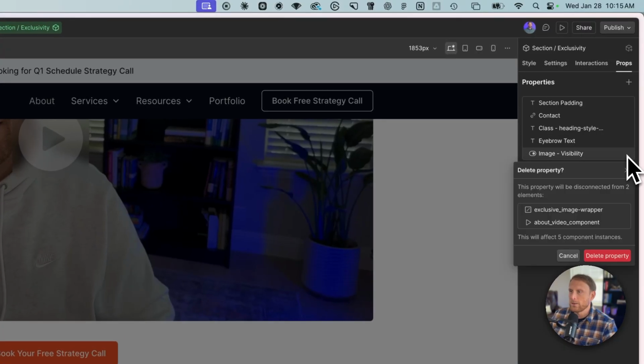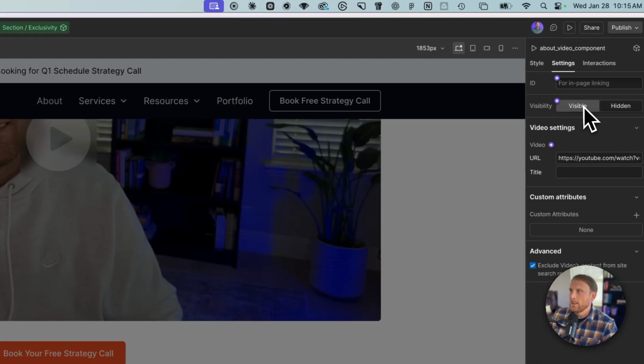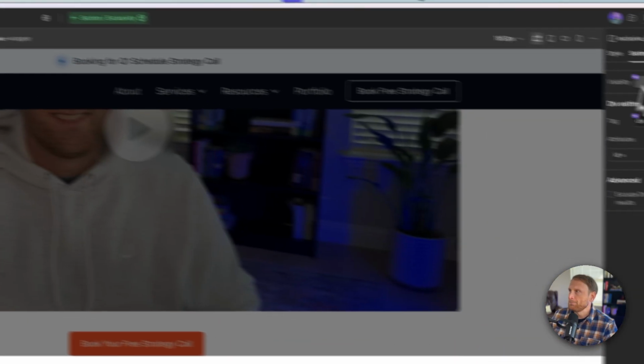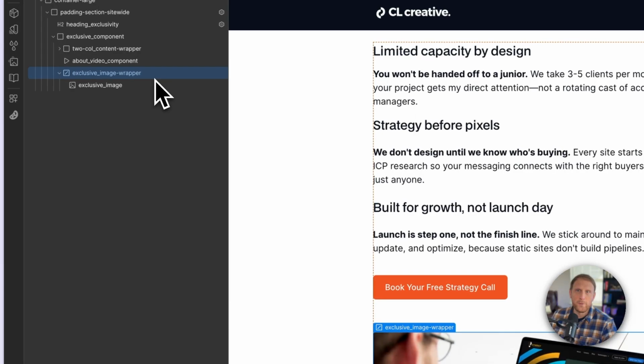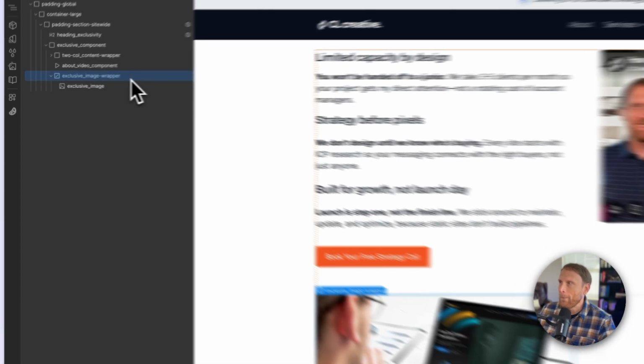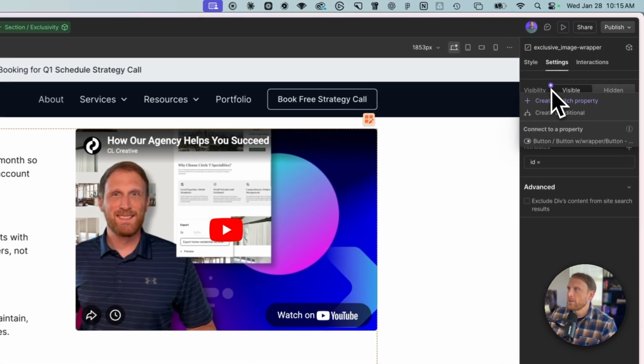So if we go in here and we just delete this property, for now, these two things are going to disappear. Let me push back the visibility. And really, this just takes two steps. And so the first thing that I'm going to do is on my image wrapper, I'm going to set the visibility. This is what I used to do in the past. I would just go in, I would set the visibility.